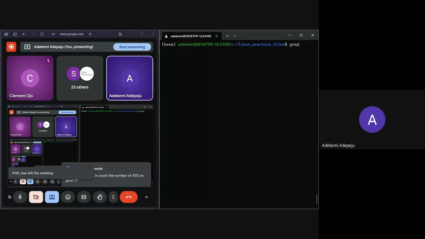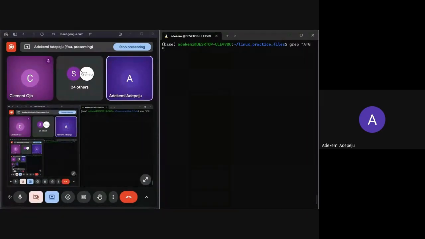So another example would be, okay, grep ATG, sort, and then unique.